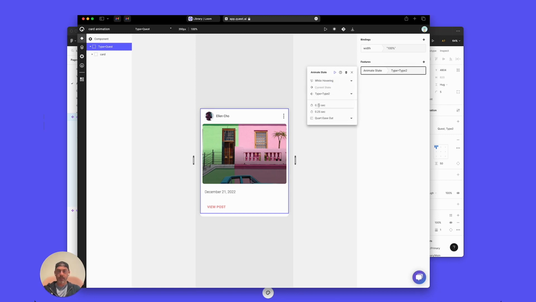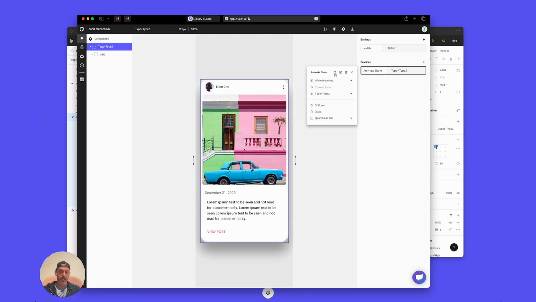We also have timing. This takes 0.75 seconds. You can choose any default here. I'm going to say 0.5. You could even say 0.55, anything you want. This is the delay. I'm going to set this to zero. And there you go. Now I can hit preview right here and you can see it actually work.